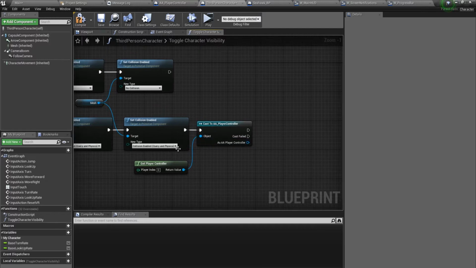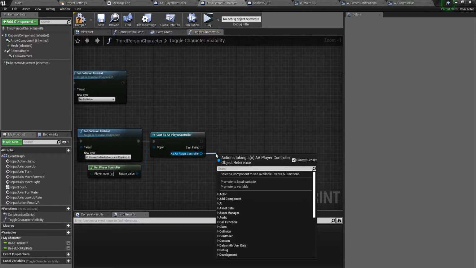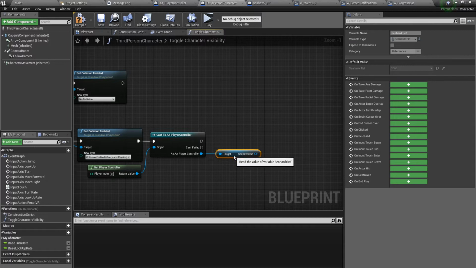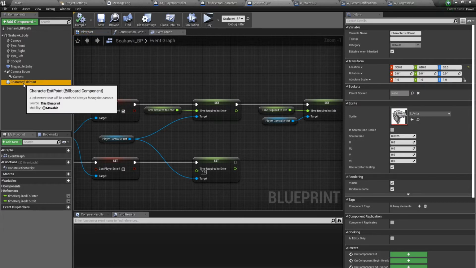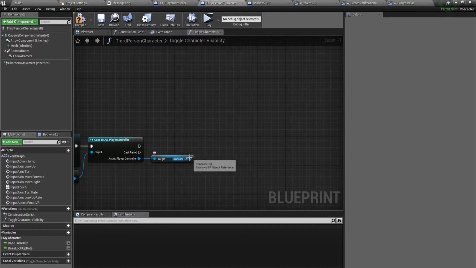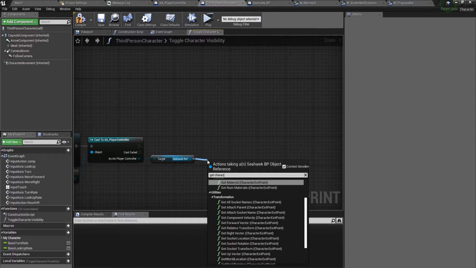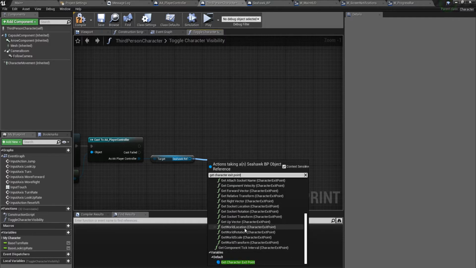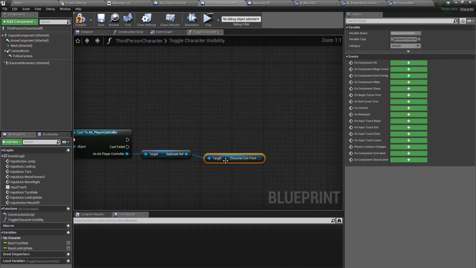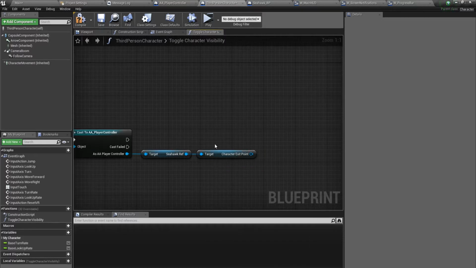because this is not happening in update, or it's not going to happen all the time, so we can afford to cast it. Right, and then as AA player controller we get the Seahawk reference. Okay, and then from Seahawk reference we get this particular billboard component. Character exit point is what it's called. So we'll get the character exit point. That should be right down at the bottom. There you go. And now we have the character exit point.